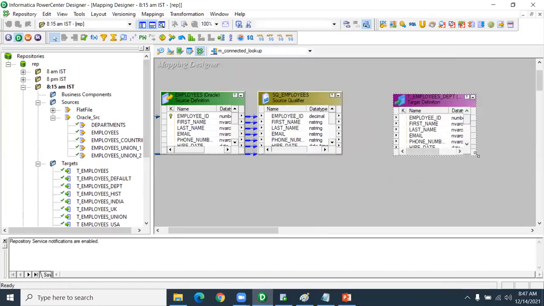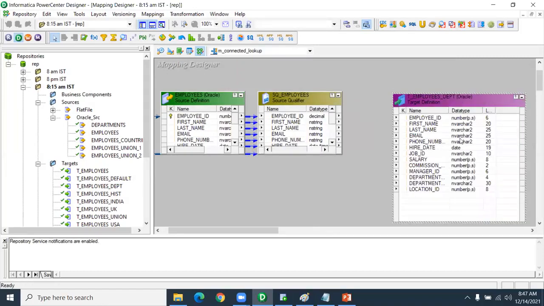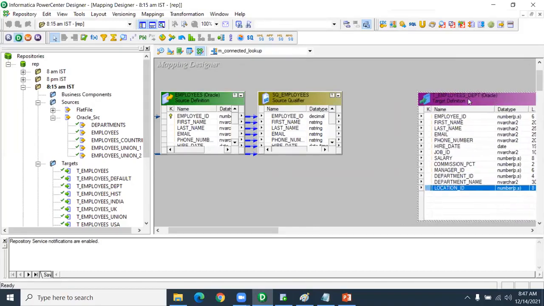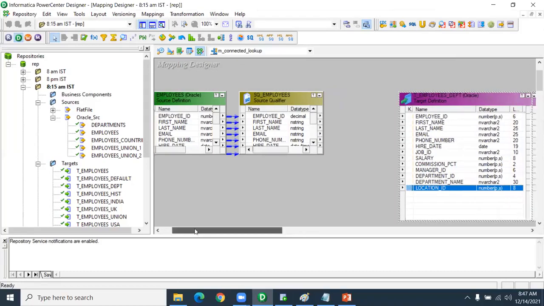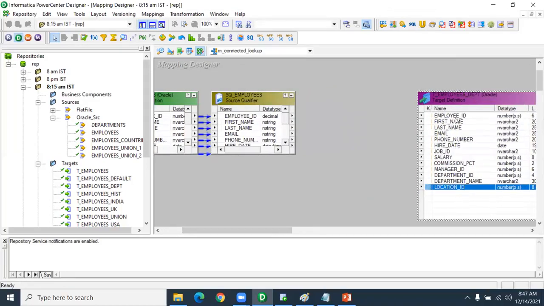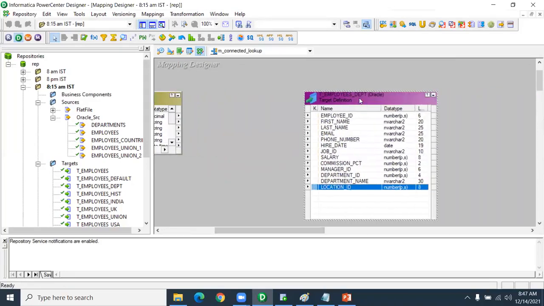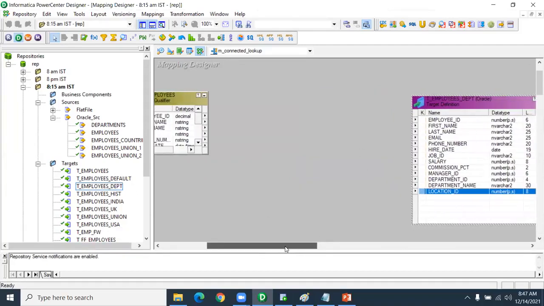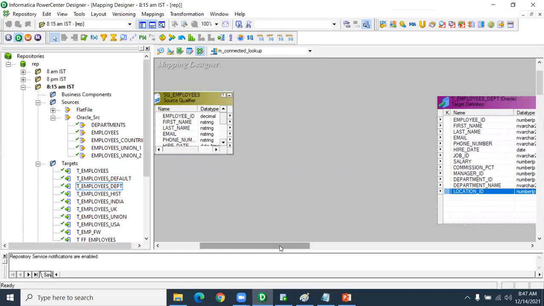I need each and every employee's department name and location ID. For this, I can go for either joiner or lookup. So this time I'm going for the lookup. I will tell you which scenario we will go for lookup, which scenario we will go for joiner. That we will take after some time. First, how the lookup will work, we will take it.